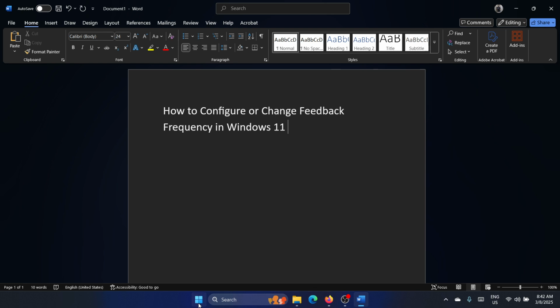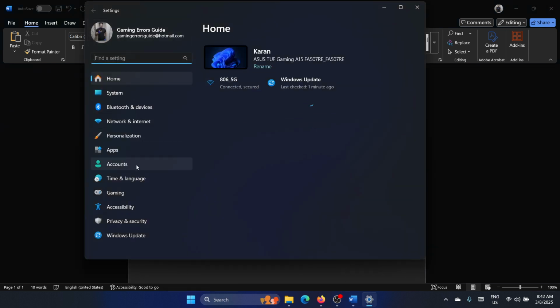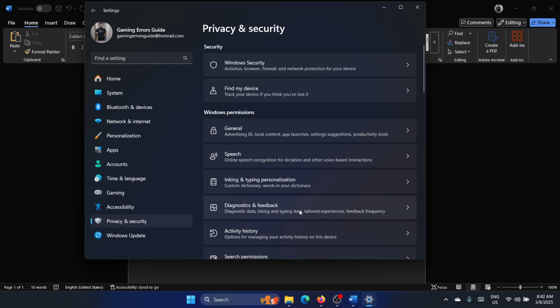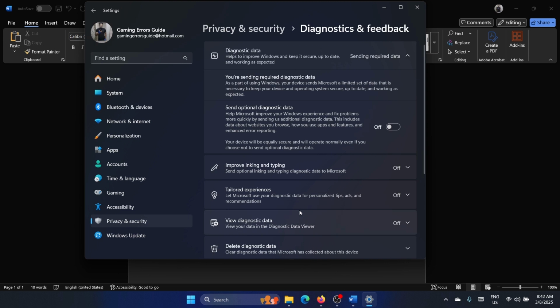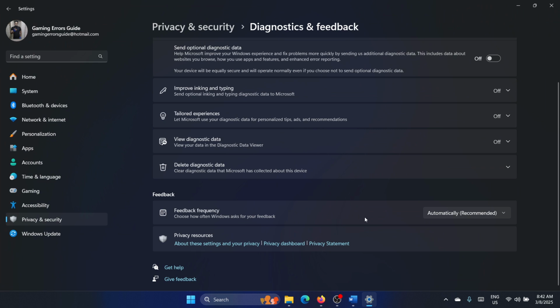So, right click on the start button and select settings from the menu. Now, on the list on the left hand side, go to privacy and security. In the right pane, select diagnostics and feedback. Okay, now scroll down and you'll find the section for feedback frequency.